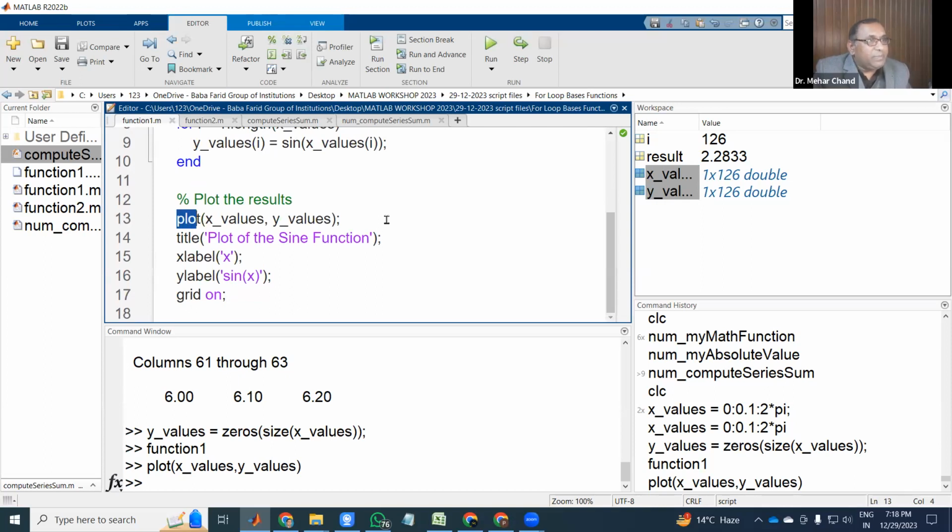Here we have the same plot function. First we need the value of x, then we need the value of y function, and title, x label, y label, and grid on. All these are the same thing which we discussed in the very first or second lecture. Okay, when we discuss the 2D plot or 3D plot, all this part for plotting is the same, and for different purposes we will manipulate according to our desire.